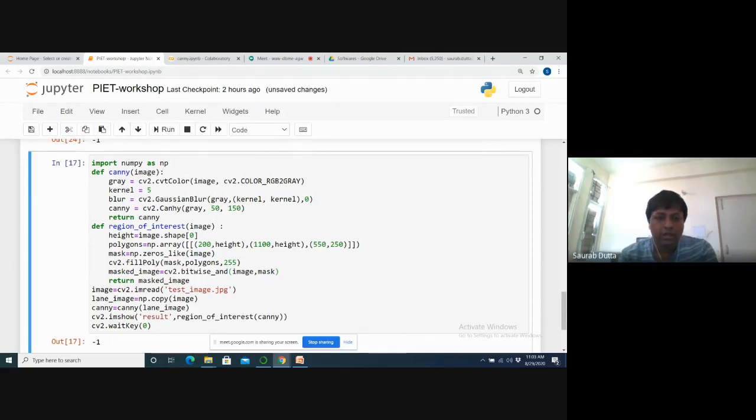So we do the bitwise AND operation of the image, that is, after doing the Canny operation, along with the mask we have created with np.zeros_like. So we have filled the polygon into the zeros. Then we are returning the masked image. So after doing the bitwise AND operation, we are returning the image.